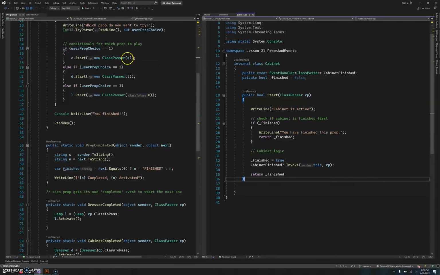And when the cabinet passes the dresser to it, I'm basically telling the cabinet, all right, this is the class that you're going to be sending back to me to let me know that you finished, and I'm going to start that next object, that next class. So for the cabinet, when I start it, I go c.start, that's going to come over here, and I'm going to pass the dresser to it.